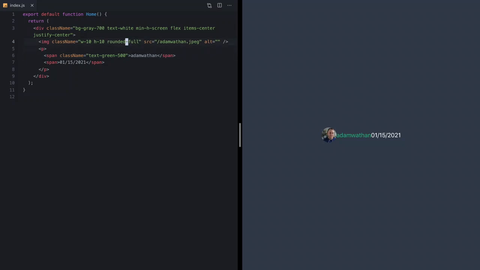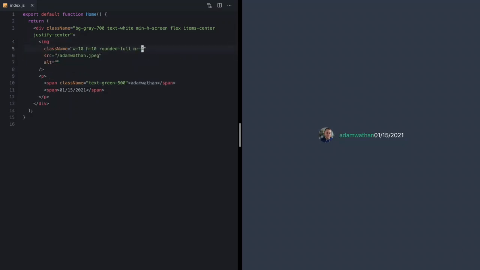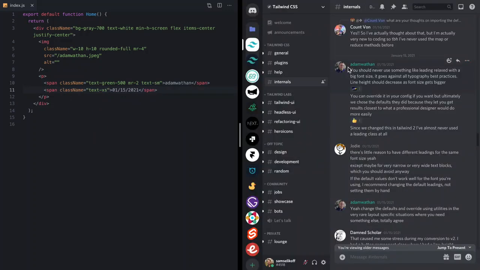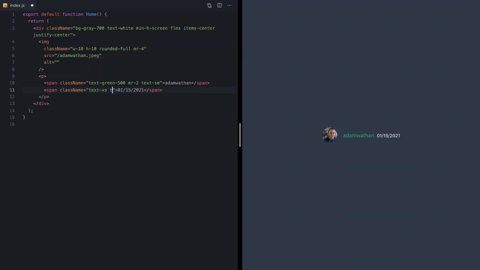So we can come to our image and add margin right of 4 on the spacing scale. And we'll also add a little bit of margin to the right of the name. Now let's also make the name a little bit smaller, and we'll make the date extra small. And if we look at Discord, we can see the date is a little bit lighter. So let's just soften this text a little bit. We'll make this text gray 500.